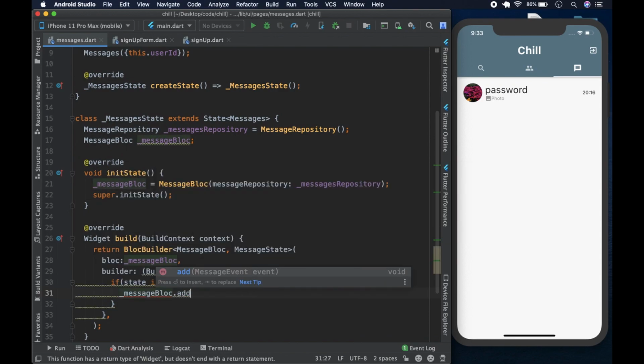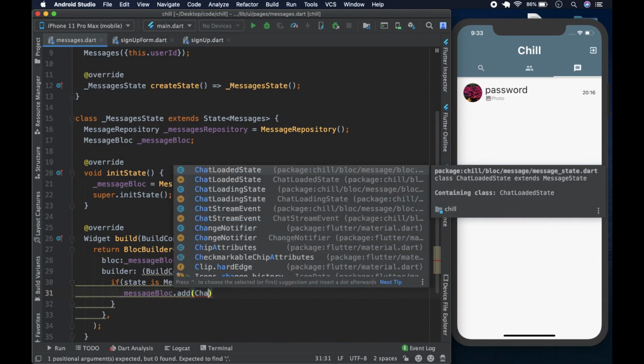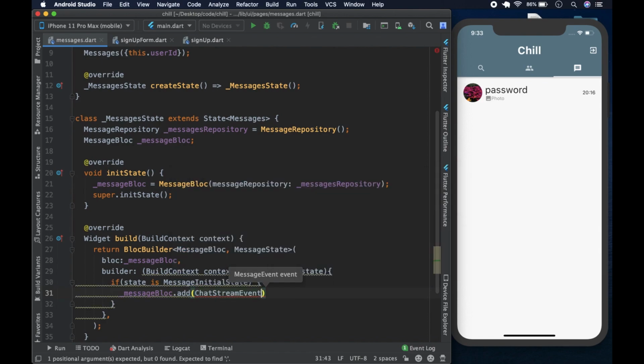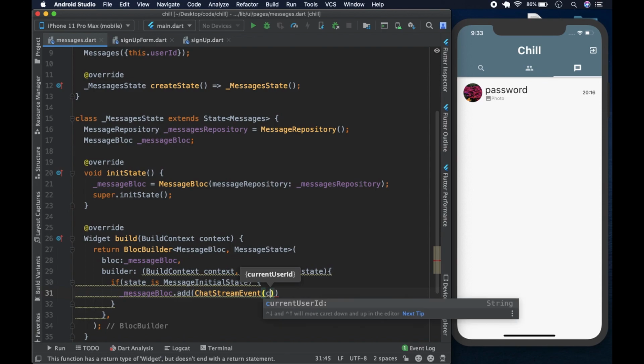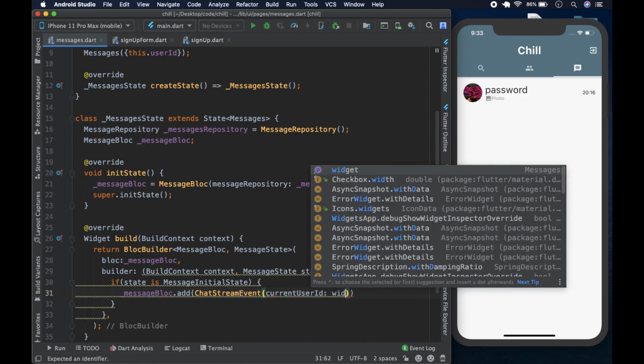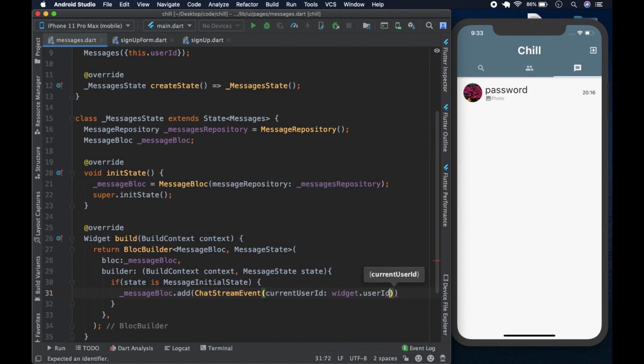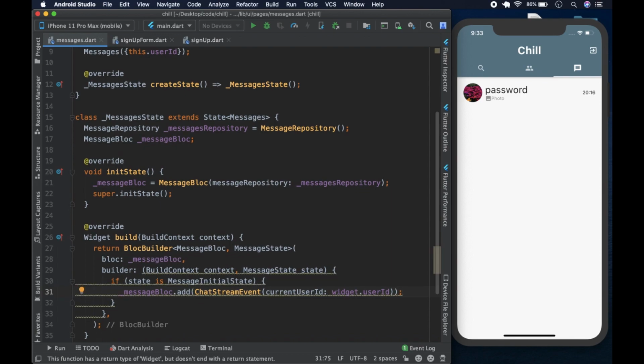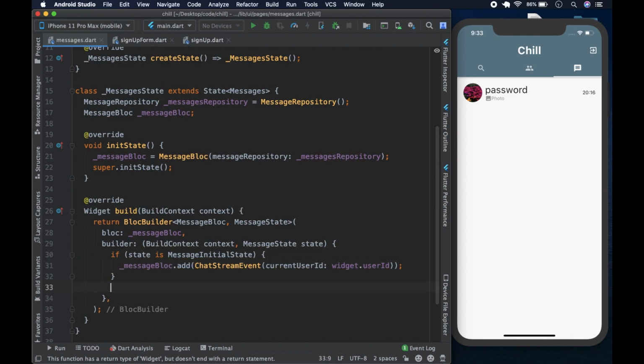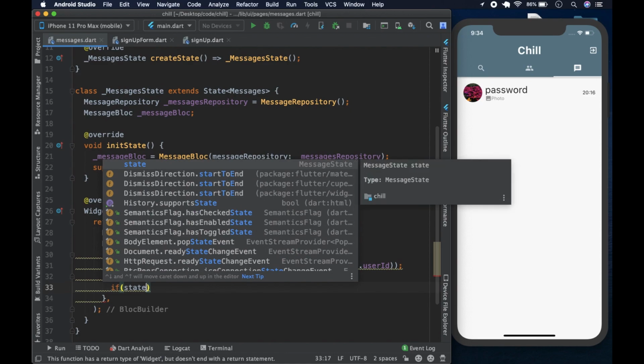BLoC, and we're going to add an event, and the event is going to be the chat stream event. The chat stream event takes in the current user ID, and that's named. So the current user ID, for it to get it, we're going to reach out to the widget and go to the user ID, like so, and we can put a semicolon here and save.